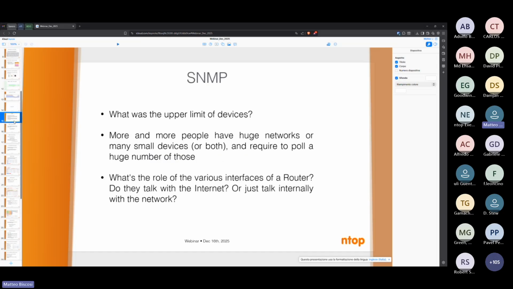Now, let's start by talking SNMP. Previously, even from the 6.4 version, the previous one, we had a problem with the upper limit of the devices we could poll. Why do we have this problem? Simply because nowadays networks, even medium-sized ones, have more and more small devices, such as routers. And this brings up a problem.